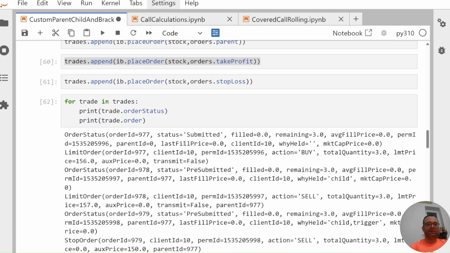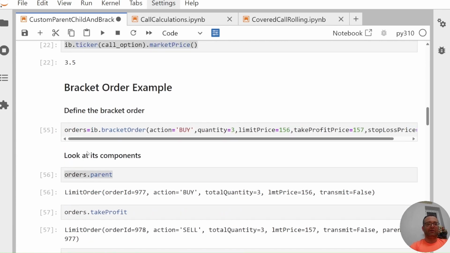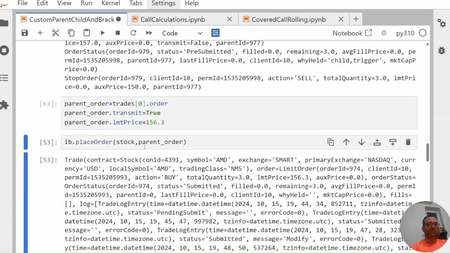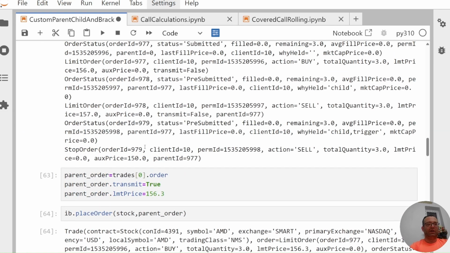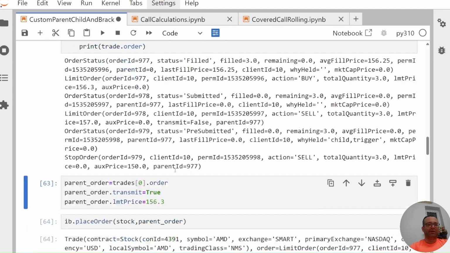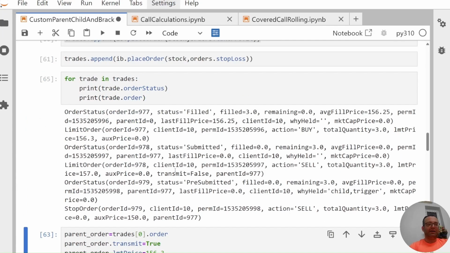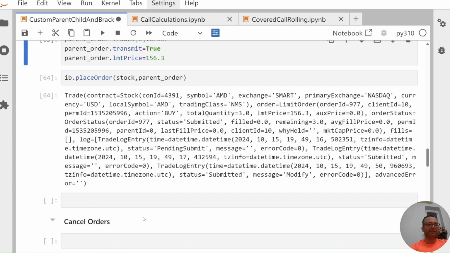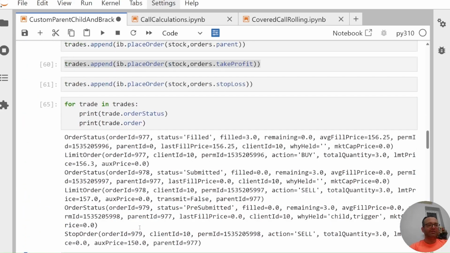We see we have submitted, and what's our number? 156. Yeah, we shouldn't do 156, because it's over 156. Let's change it with transmit equals true. And now let's look at the order status. So you see this is filled. The parent is filled. Oh, and I didn't cancel from the previous thing, so I'm kind of confusing you guys. Okay, let's start from scratch. Let's cancel all orders.